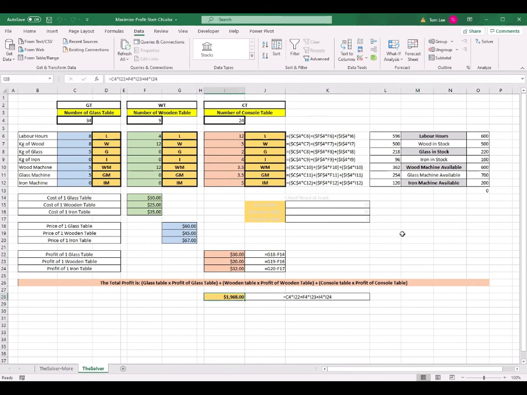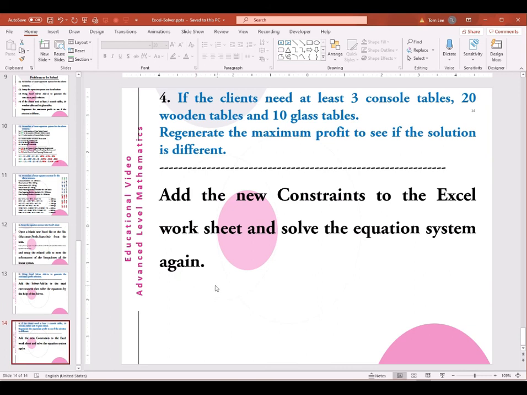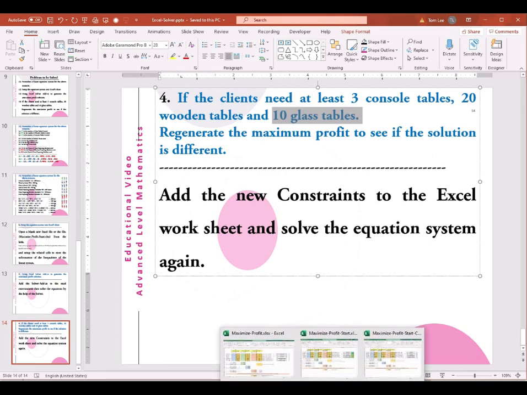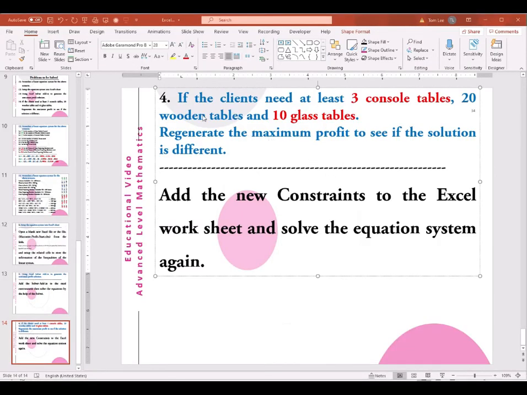呢個就係我哋叫做 solver maximum 一個 linear equation system。咁喺下一節，我將會教大家去做另外一樣嘢，就係第四嘅呢個 section，就係當嗰個 user 要求有3張 console table，最少有20張嘅 wooden table，同埋有10張嘅玻璃台。咁下一次我會加多啲條件落去，睇下個 solution 會唔會係一樣。好喺呢個 section，我會教大家解決第四個問題。咁呢個問題就話：If the client needs at least 3 console tables, 20 wooden tables, and 10 glass tables. Regenerate the maximum profits to see if the solution is different.